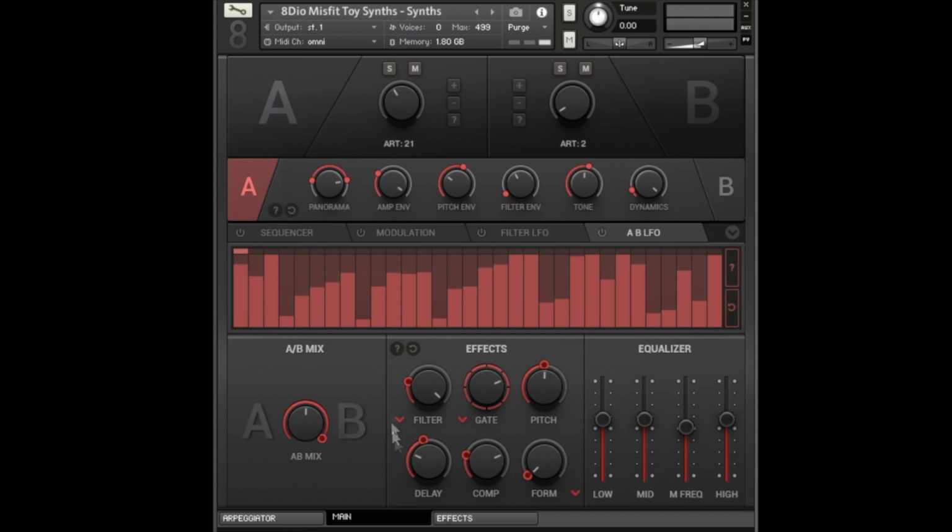Finally, we have our effects here. They can be assigned individually, but they can also be randomized.